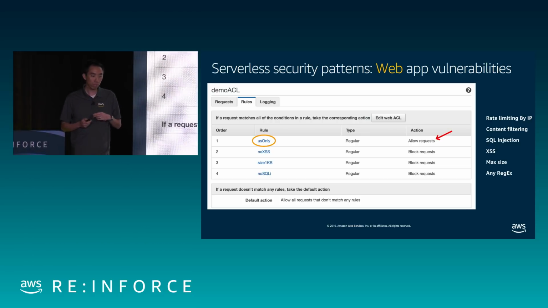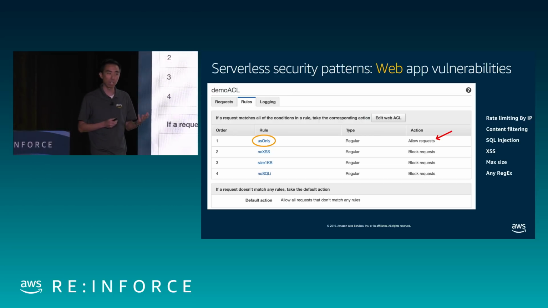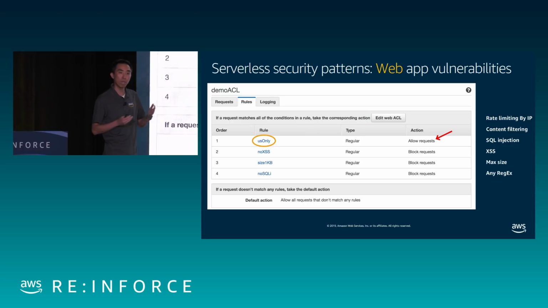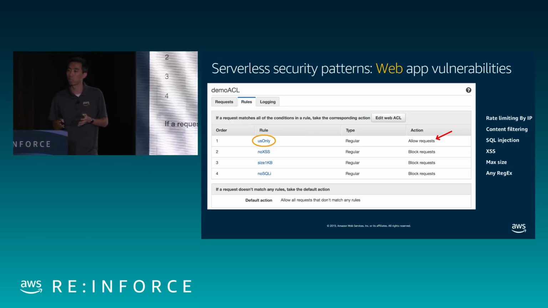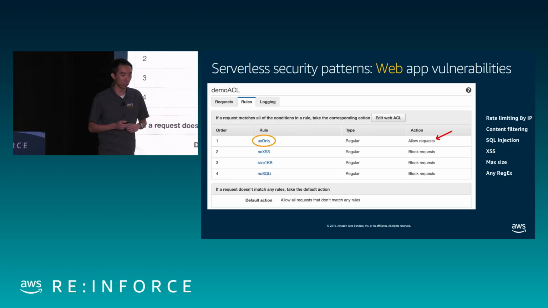The first rule is titled US only. So I'm going to allow requests that are originating from a US IP address only, because maybe I know my application is only meant for US-based users. This could be any geography, but in this example, it's just US-based users.